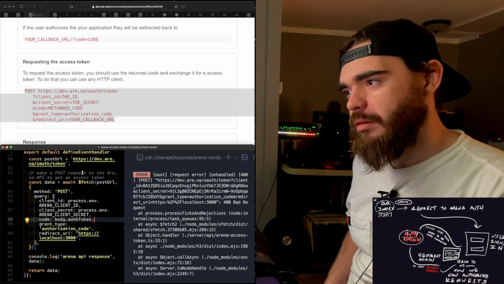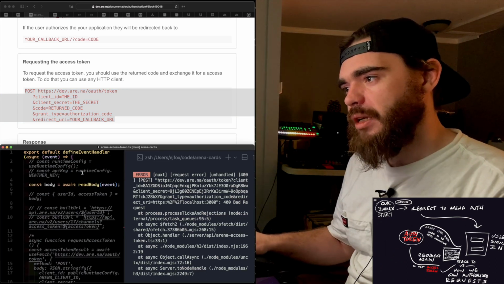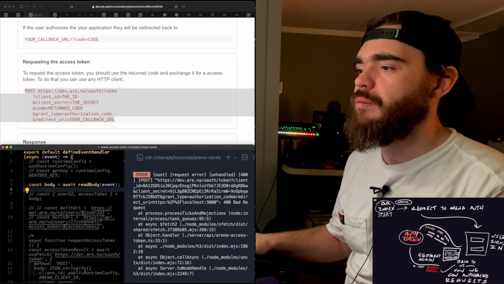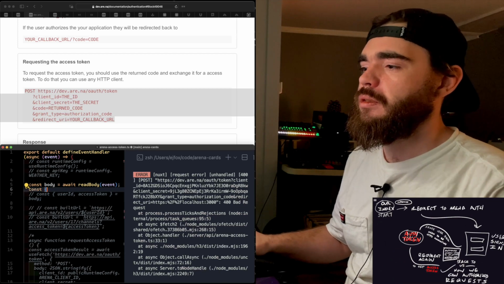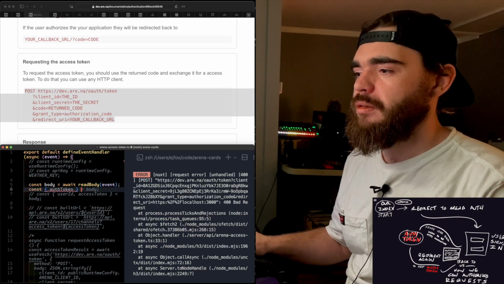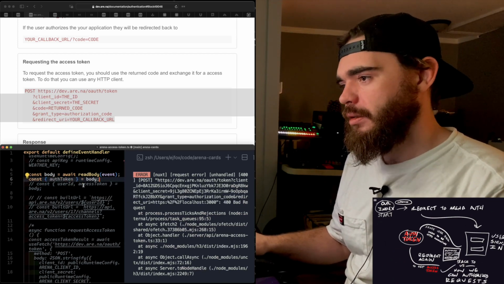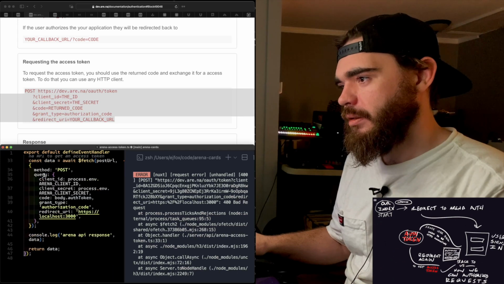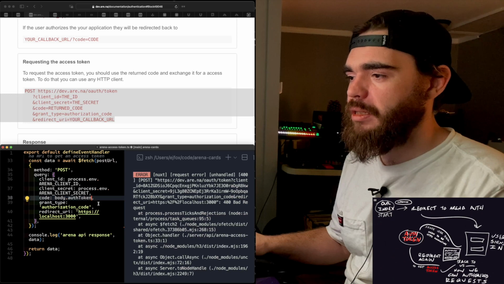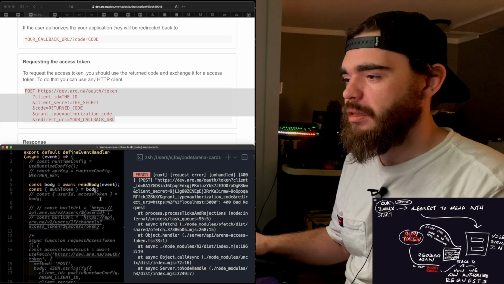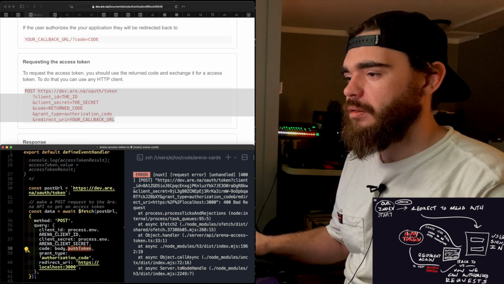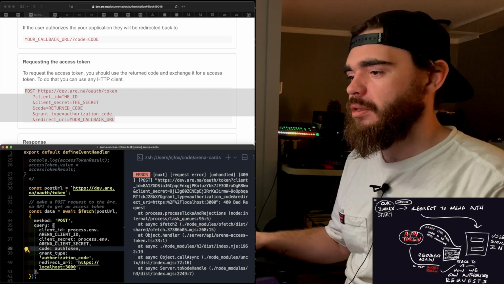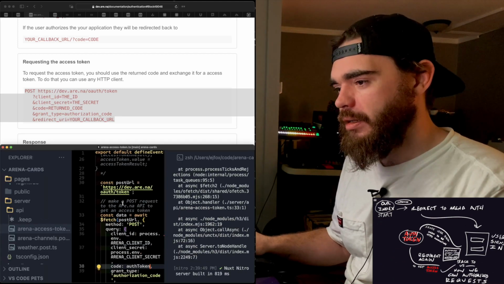Body.auth token. Do I not parse it out? I'm so dumb. Auth token. Well, body. Right? I guess I already sort of did it here. Body.auth token, so I don't need to do it. I'll just do it anyway, and then let's go back to index.